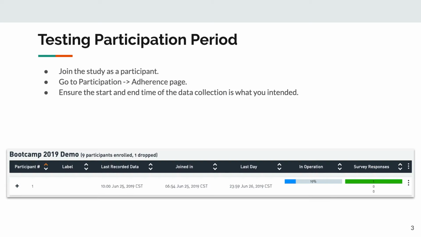The very first item that's good to check is the participation period. I've noticed a lot of mistakes happen here. When you set the study duration and participation period, you really have to be careful. Although it seems simple, you only pick 3 numbers, you have to be careful how that impacts participants when they join, and how long they're going to be part of the study.